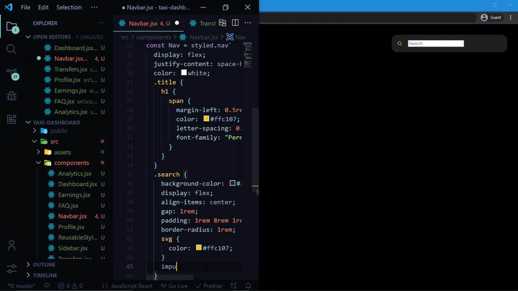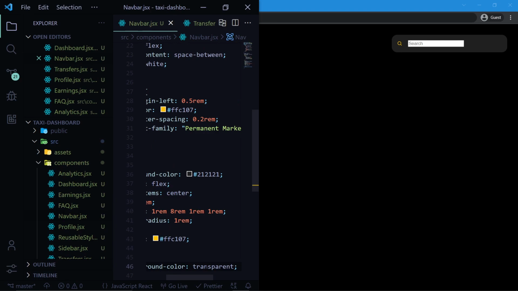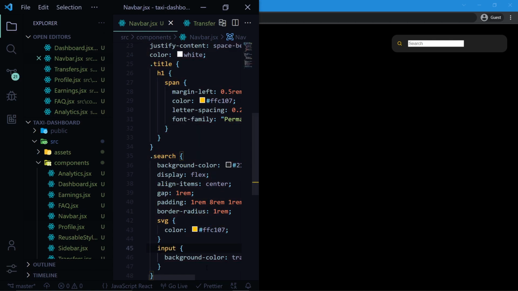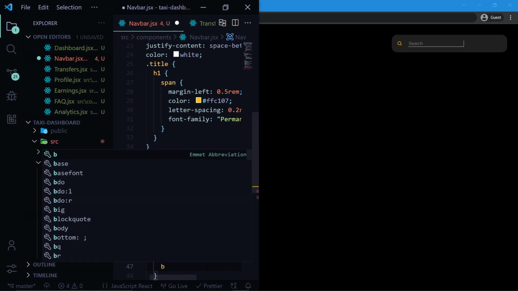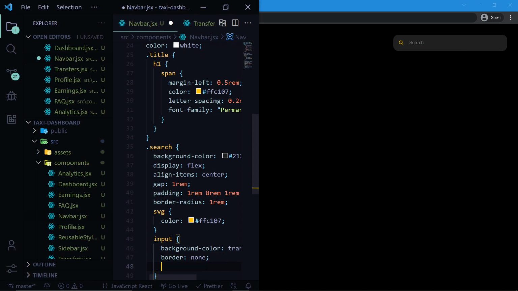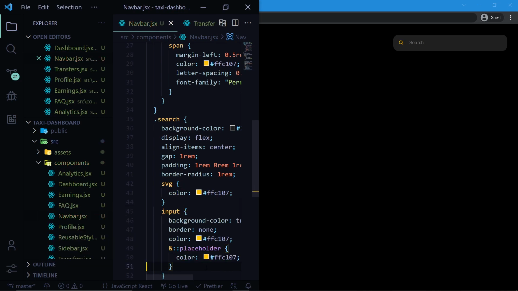Now we'll select the input, give it a background color of transparent. It's input, not input. Then we'll select the border and give it a none. Then we are gonna paste that color here. We will also do the same for the placeholder. Then we'll grab this font family and paste it over here.